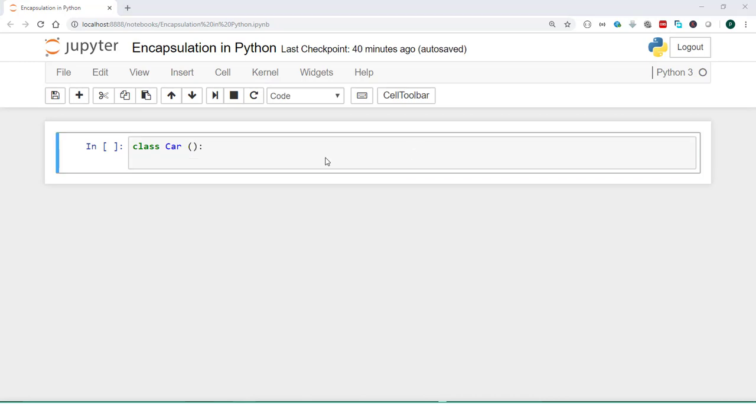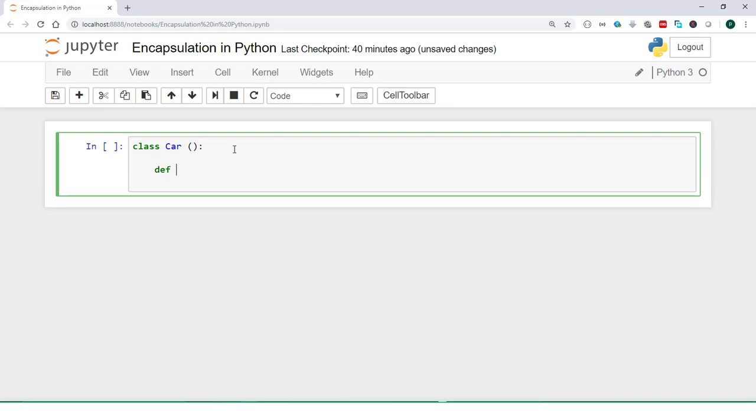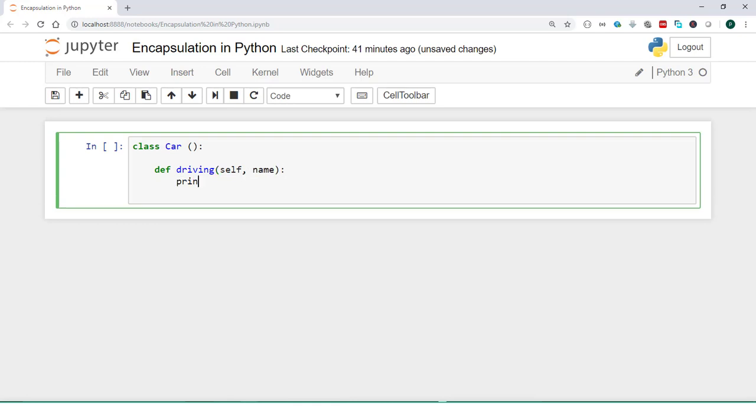of methods. We will define the first method as a public method. How do we define a public method? We are going to use the def keyword followed by the name of the method, driving, and we will have self as one of the arguments, the other one being, let's say, name. And inside this we will have a print statement stating name is driving. So name being the input argument, we will have the print statement involving a string and the input argument.